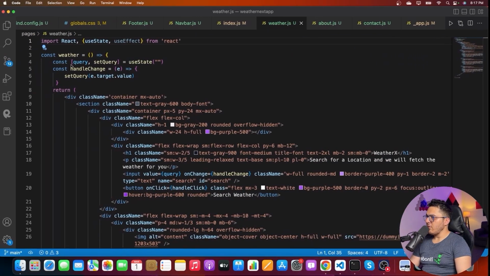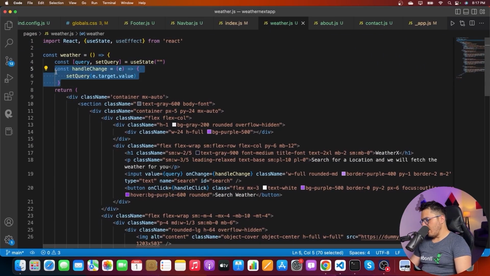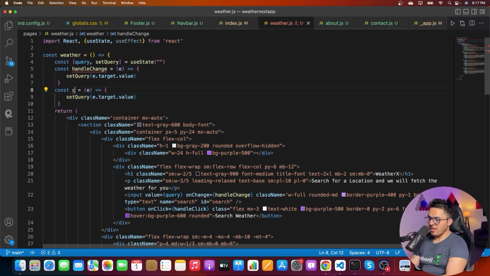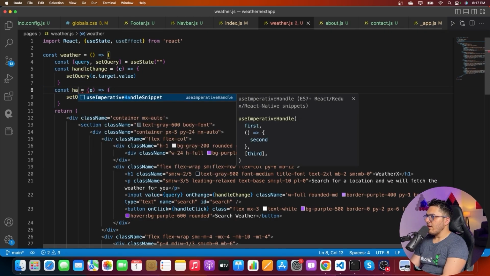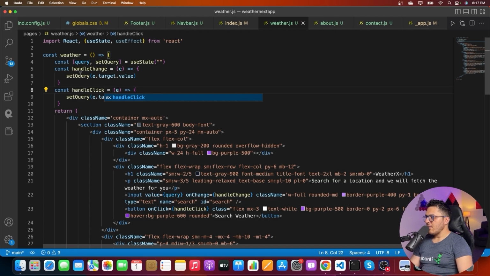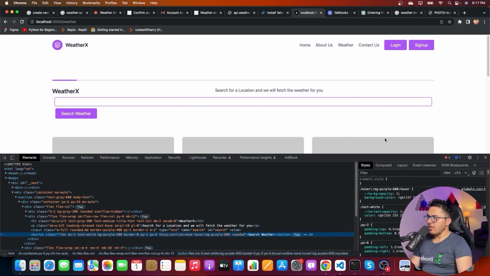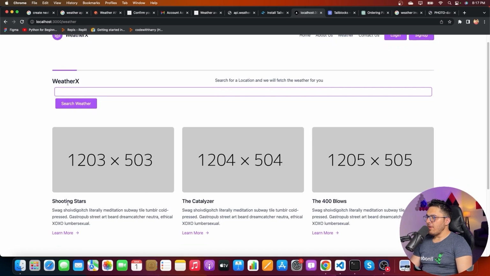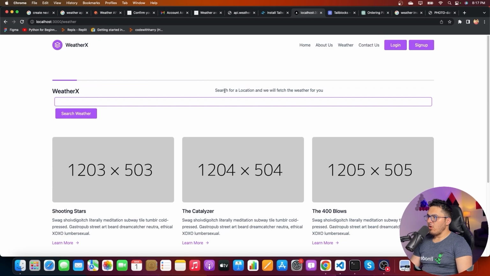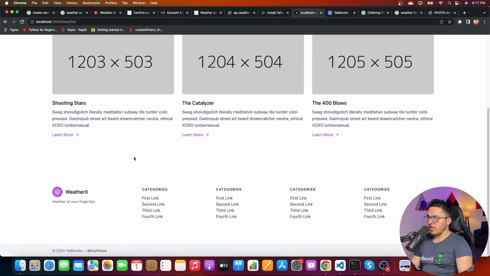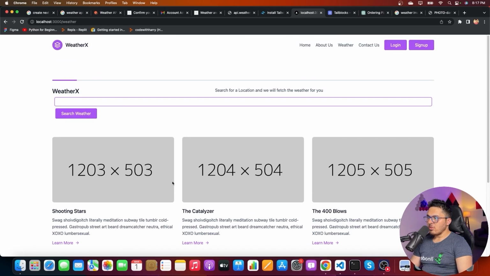handleClick is not defined. Okay, let me code handleClick really quick. So whenever somebody clicks on the search weather button, we will handle the click, and we are going to show the weather of that particular location right below this search bar. And these three boxes will have default weather for three cities, say Delhi, London and New York.